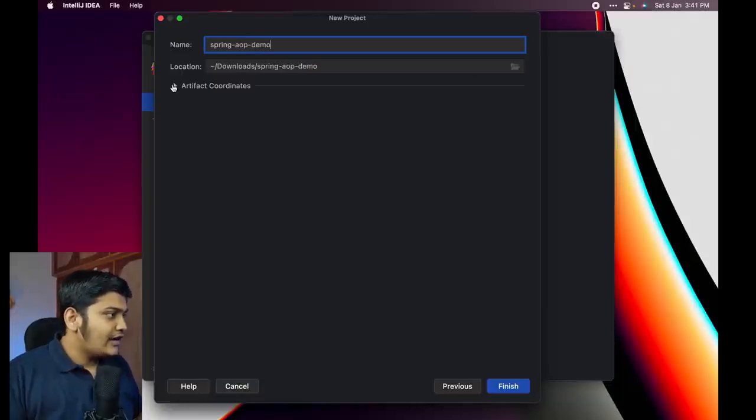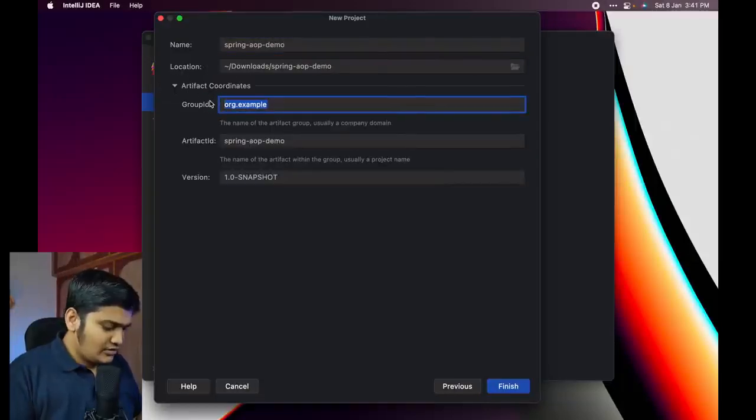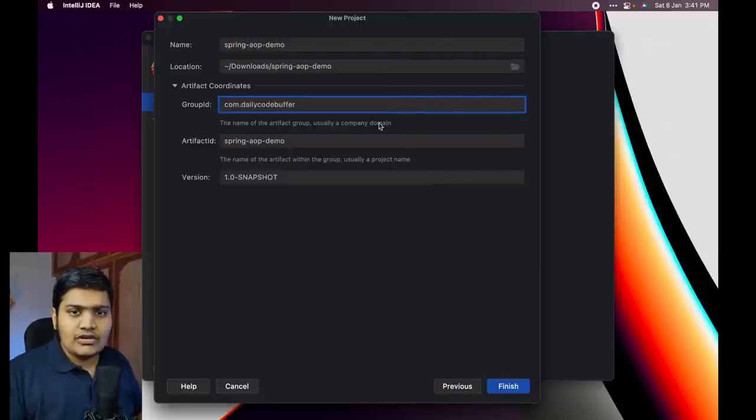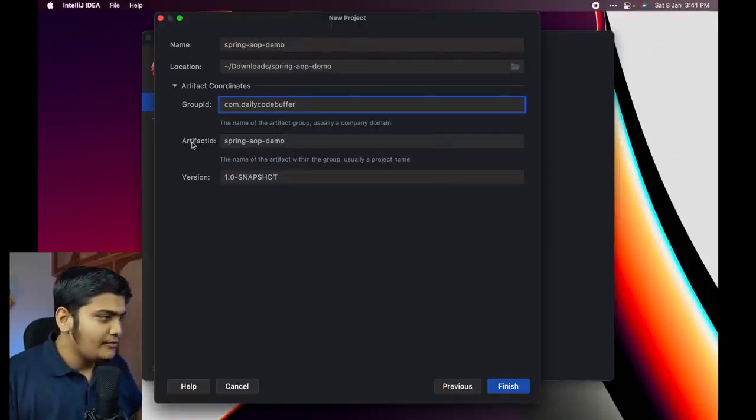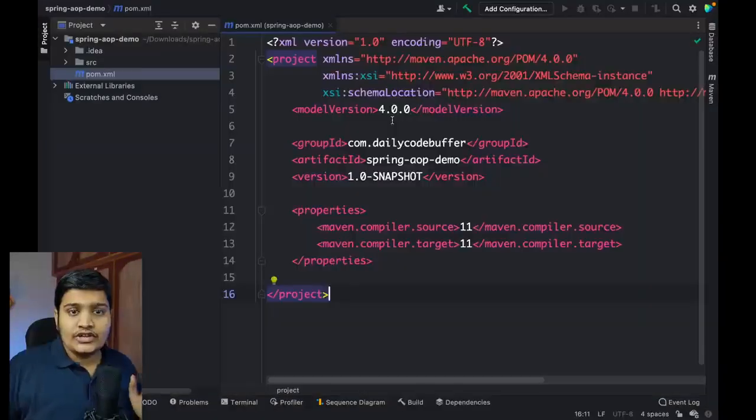And in the group ID, let me give com.dailycodebuffer. This is what you give to make your group ID unique. And the artifact ID I'll give as Spring AOP demo. And the version I'll just keep the same, 1.0-SNAPSHOT. Let's click on finish to generate the project. So in this pom.xml file, we have to add the dependencies for AspectJ and for Spring context, because we will be using the AspectJ library and the Spring framework to implement this demo.